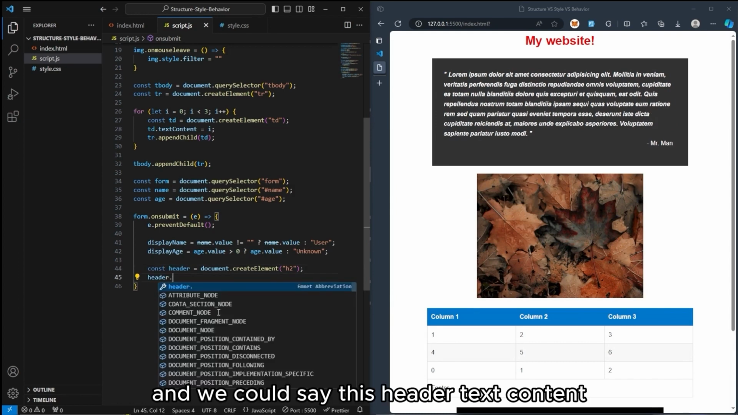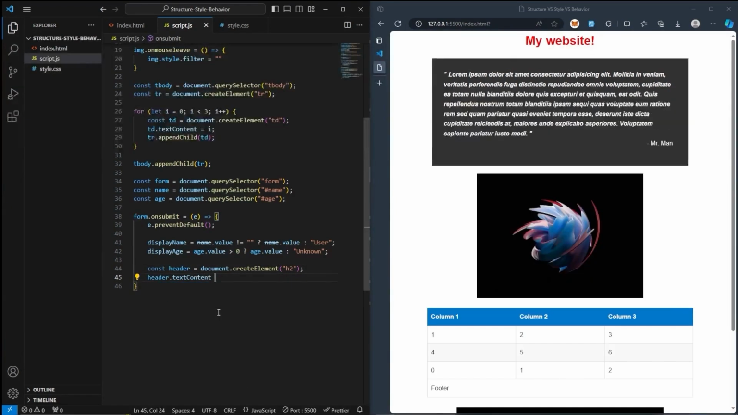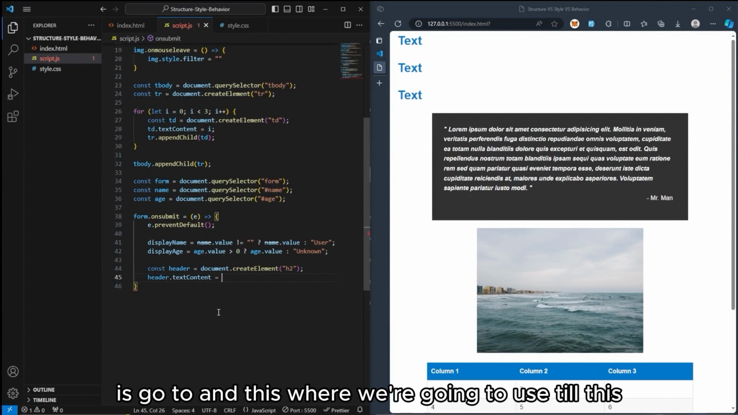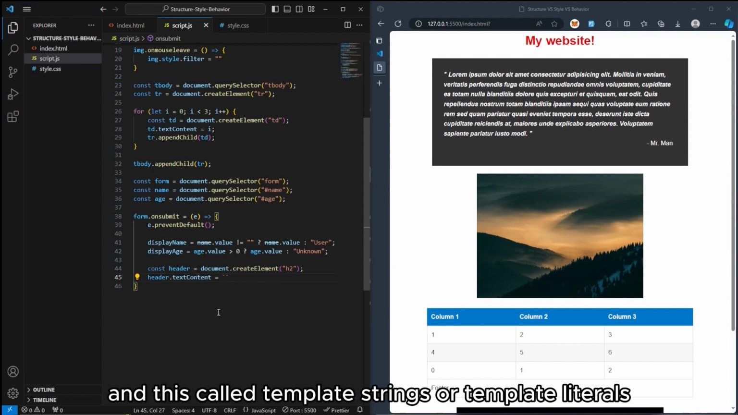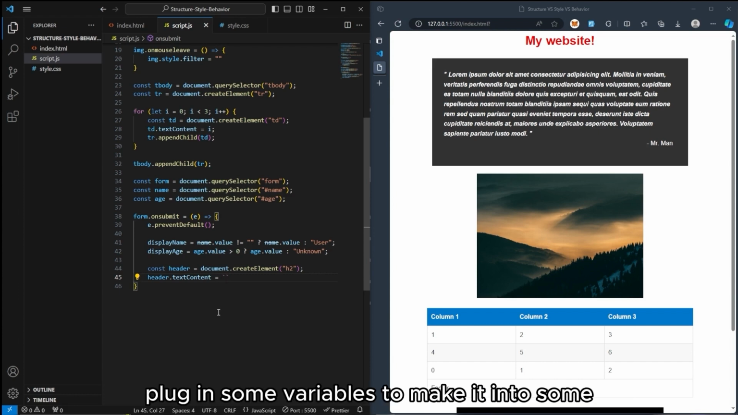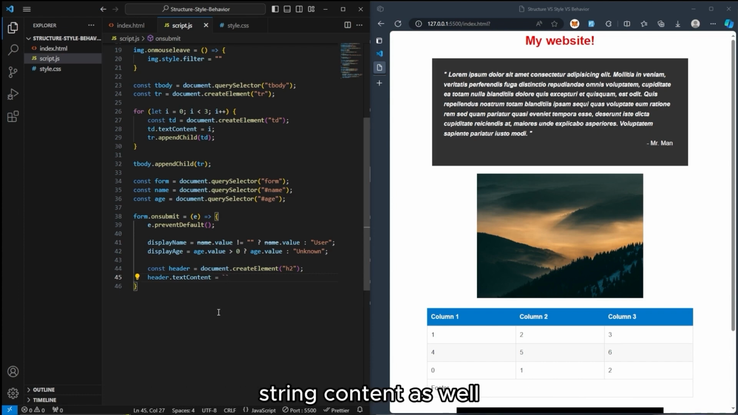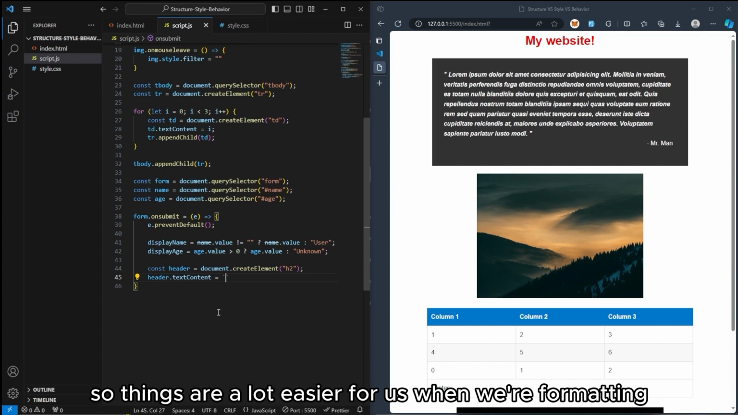And we could say this header's textContent is equal to, and this is where we're going to use backticks. So these are called tildes or backticks in case you want to put in some variables inside some string. And this is called template strings or template literals. So we're going to plug in some variables to make it into some string content as well. So things are a lot easier for us when we're formatting.